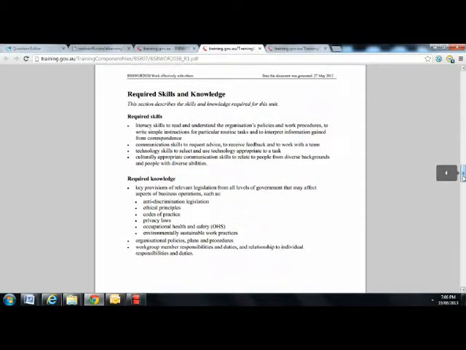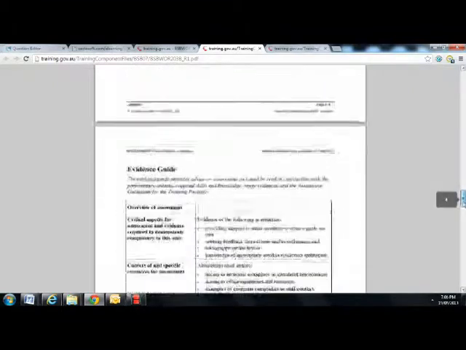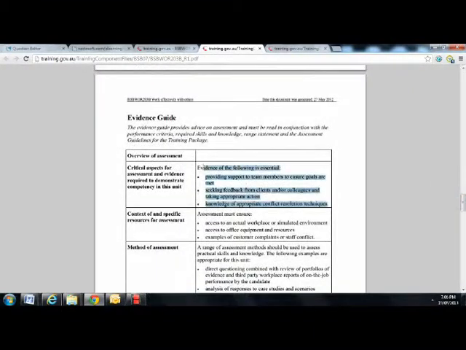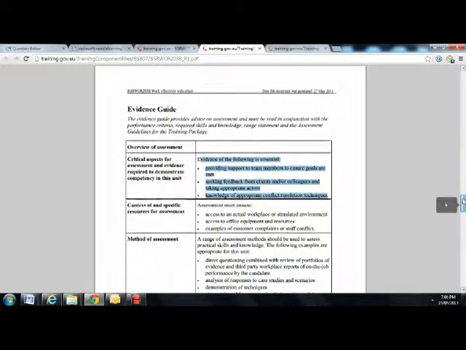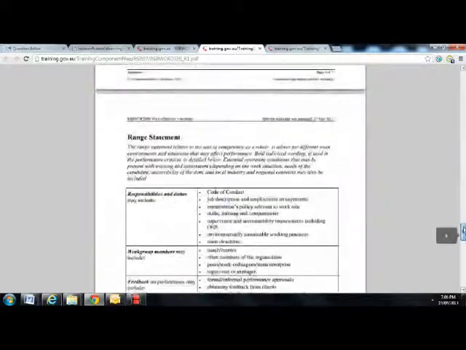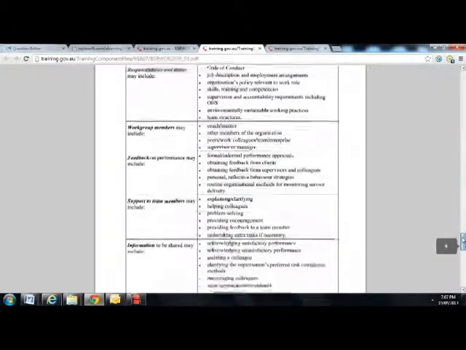We then go down, and we've also got our critical aspects of assessment, so what must be looked at, methods of assessment, and then our range statement. These relate to the unit of competency as a whole, and they allow for different environments for training. So that's basically this project and task in a nutshell.